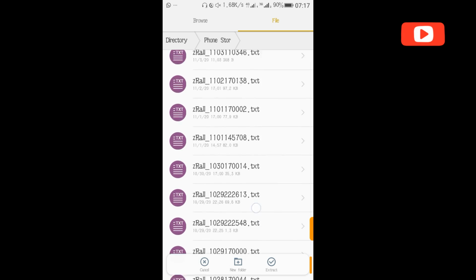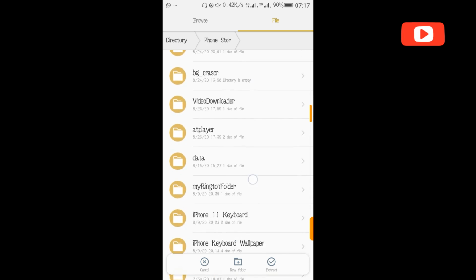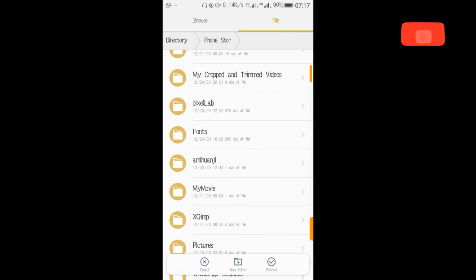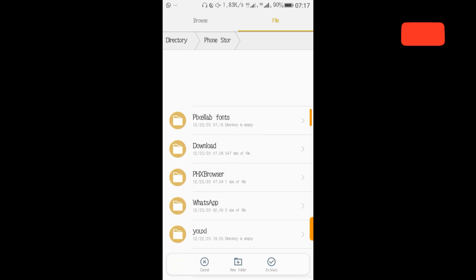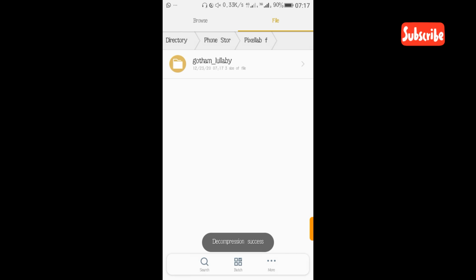Alright, so you search on Pixellab fonts. So here you have it, and then click on extract. So all done and successful. After you have extracted your fonts, remember you can extract as much as you want. As far as your storage is enough, you can download and extract as much as you want to this same folder. So after doing all this, you just head to Pixellab, your application.